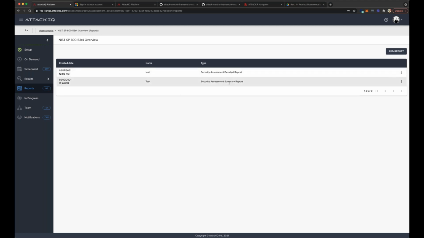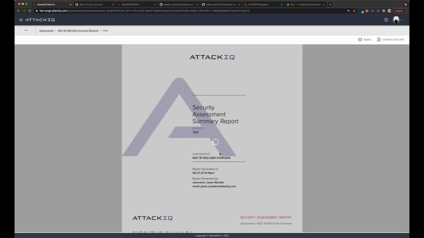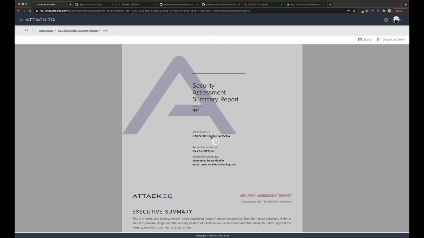We have a detailed report or a summary report. And I'll just dive into one of these. You can add a couple different ones as well, but we can edit, we can email, download, delete it, but I just want to view this. And by doing so, we can do a couple different things. You can provide your own cover page. In this case, I have not. And you can also provide your own branding here as well. And what you'll see, the construct remains the same.